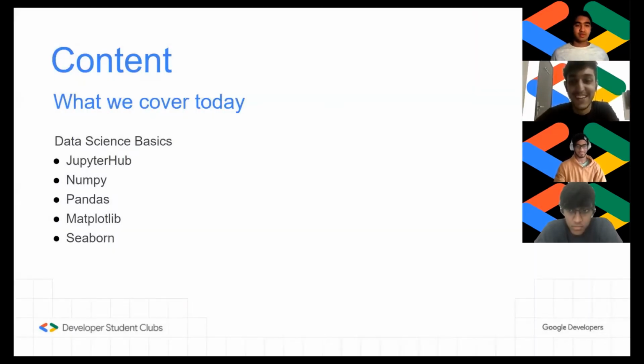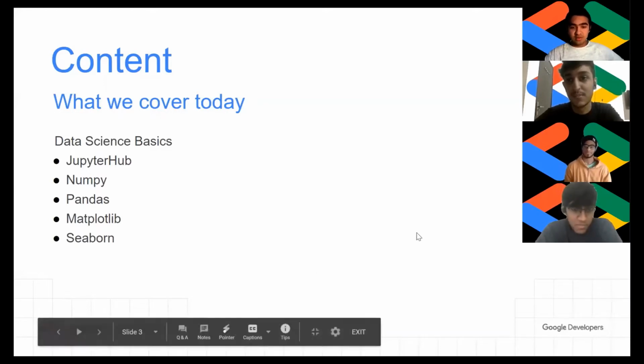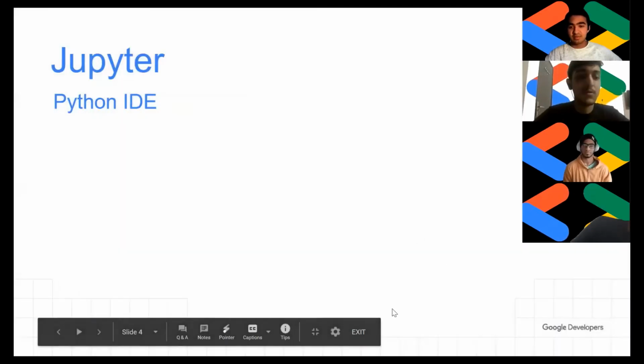So what we're going to cover today is Jupyter Hub installation, Numpy and Pandas, Matplotlib and Seaborn. If you don't know what these terms are, completely fine. We will make sure you know them by heart at the end of this workshop. So to start off with, I'm going to hand it over to Pulkit to introduce Jupyter Hub.